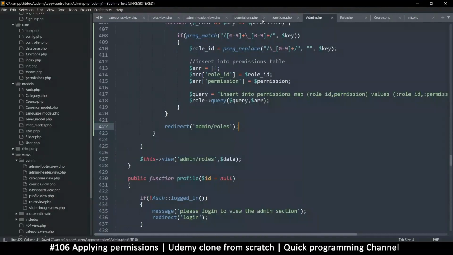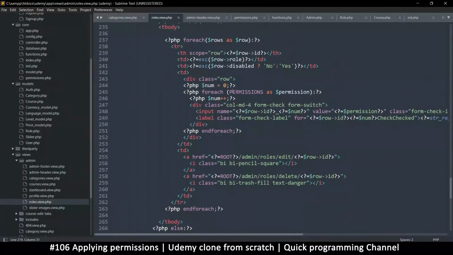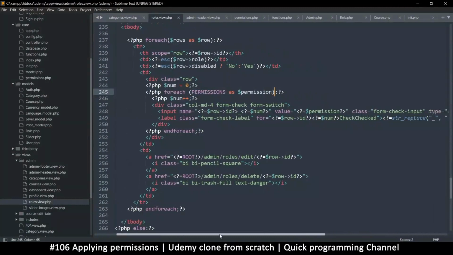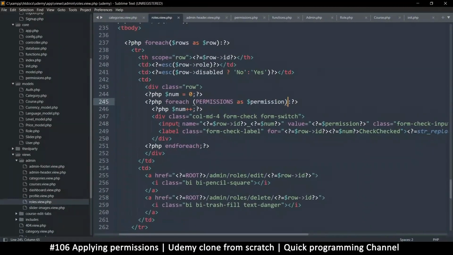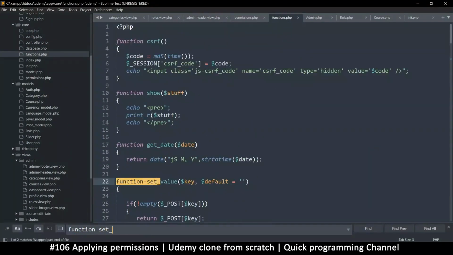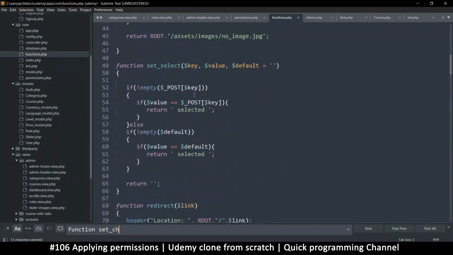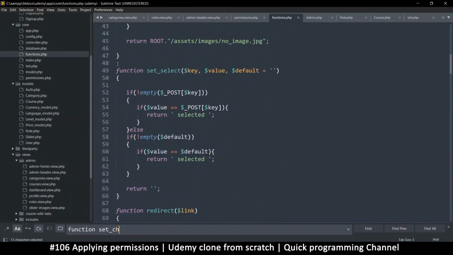So I'm going to go to the view. This is rows view. And down here where we're displaying permissions, right through this loop is what we need. So we already have a function called set select, right? So let's use that, set select. Actually, we have set checked, do we? I'm not sure. Let's just confirm, go to functions, and let's do function set. Okay, so we don't have one for checked, which is fine.